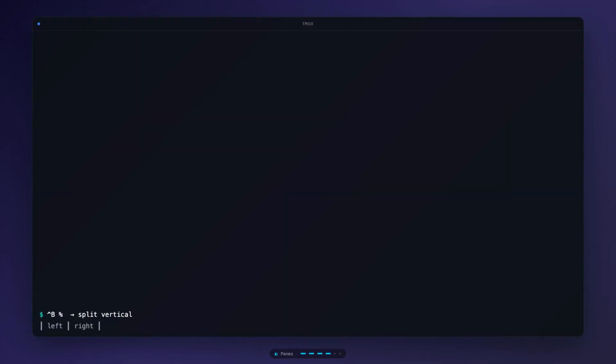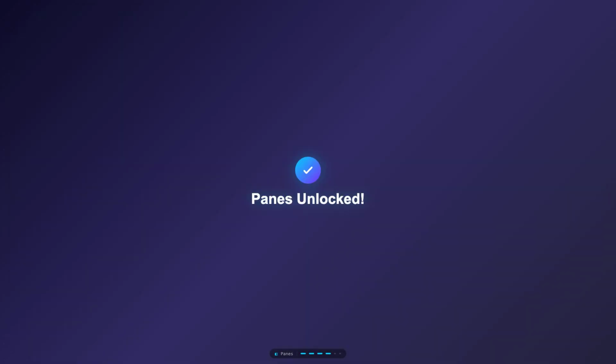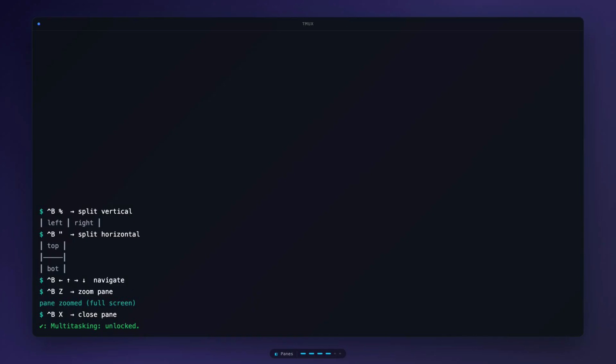Panes are splits inside a window. Ctrl-B then % splits vertically. Ctrl-B then arrow keys navigate between panes. Zoom a pane full screen with Ctrl-B then Z. Press again to unzoom. A lifesaver.